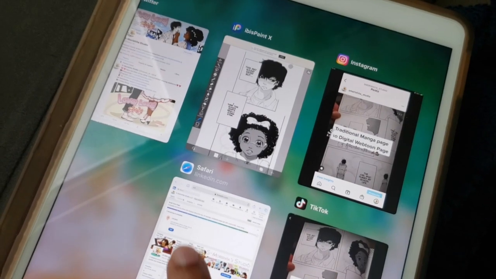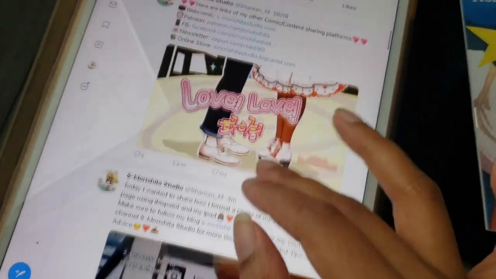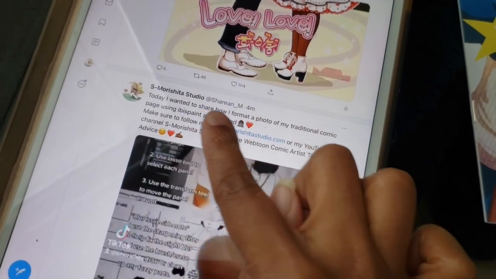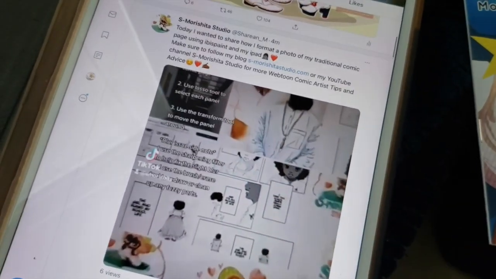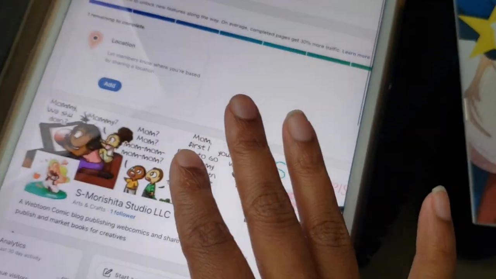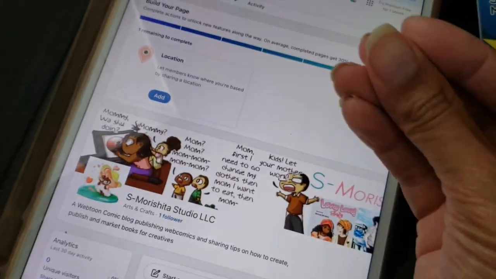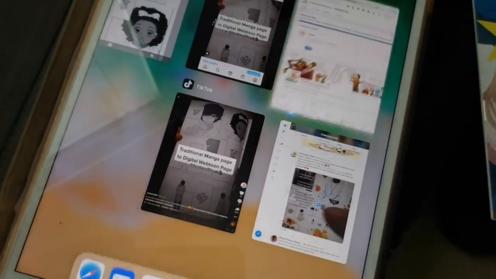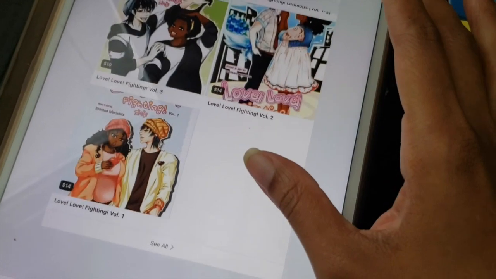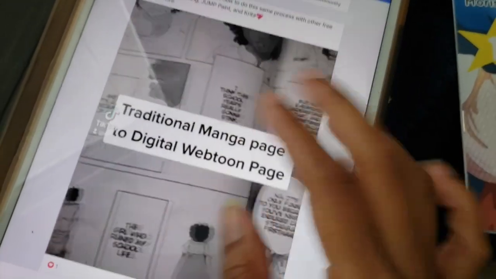And then I also took that video and added it onto my Twitter as well. Again, S-Morishita Studio or Shireen M on Twitter. And then I also put it on my LinkedIn page for S-Morishita Studio LLC, because we're LLC, guys. We're official. Not that others aren't official, but I digress. And lastly, I have it on my Facebook page. Give it a moment to load up. It takes a little bit.